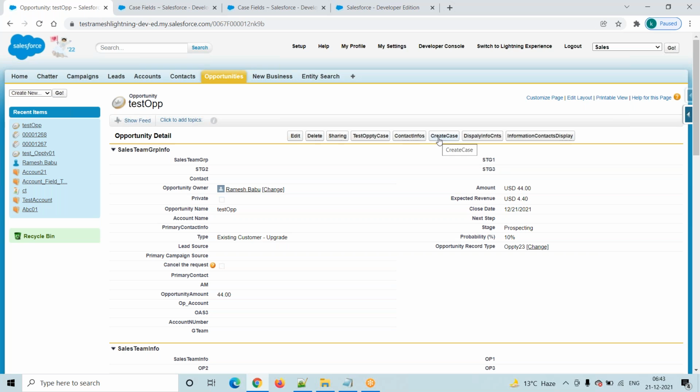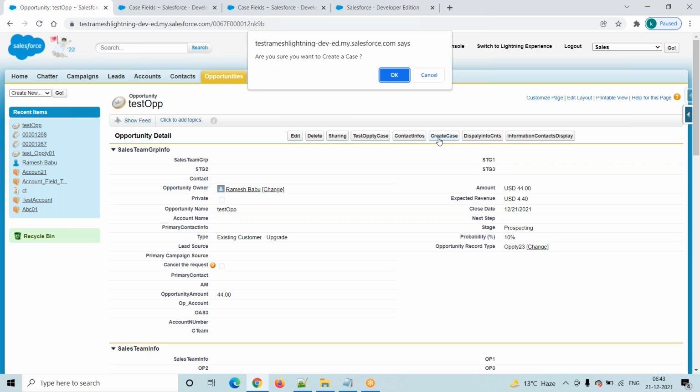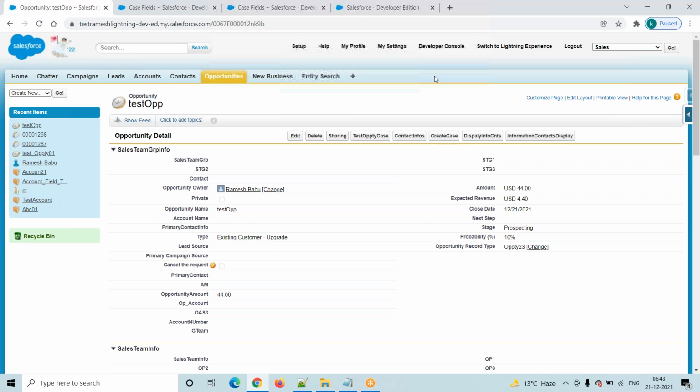Click on the create case button. Once we click on the create case button, what is it asking? We are getting one box, right? What does it say? Are you sure you want to create a case? Yes. Cancel means no, the system will not allow us to create a case.